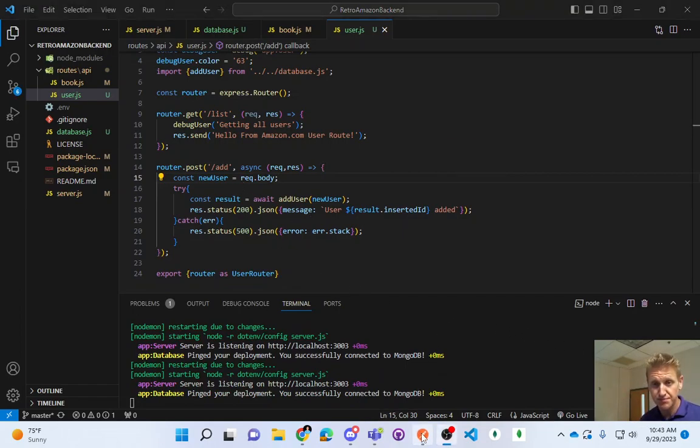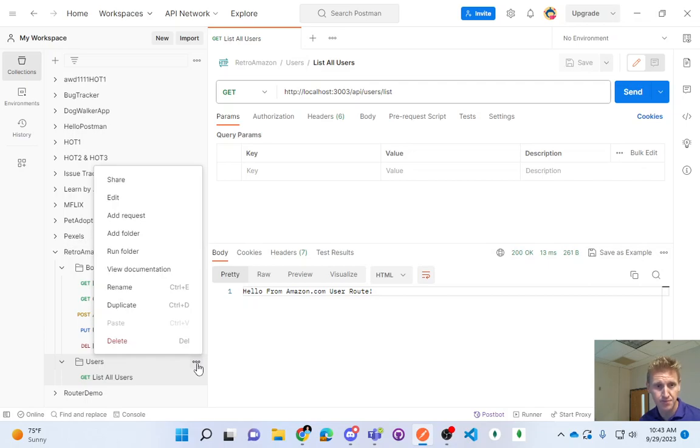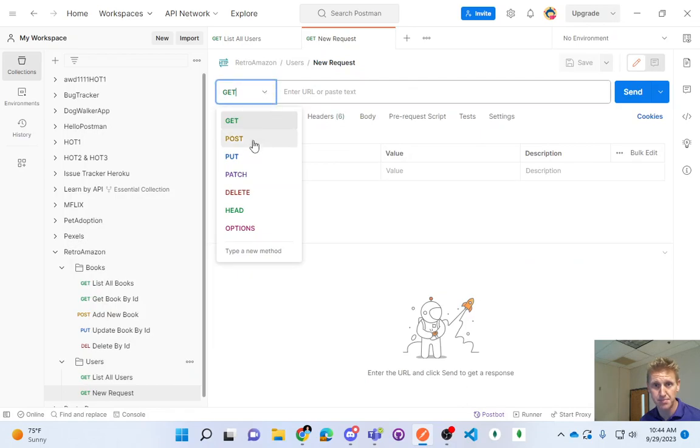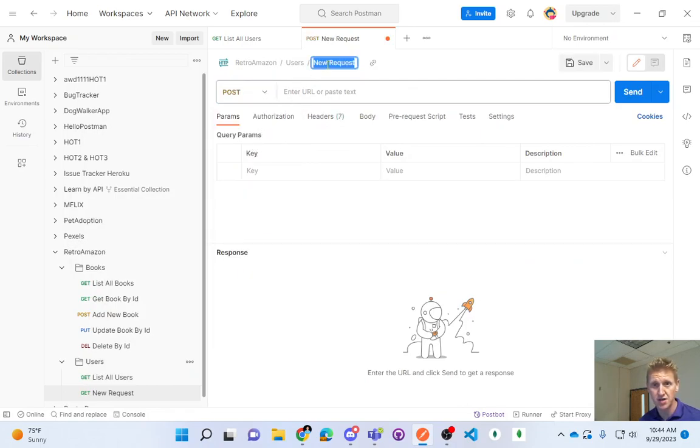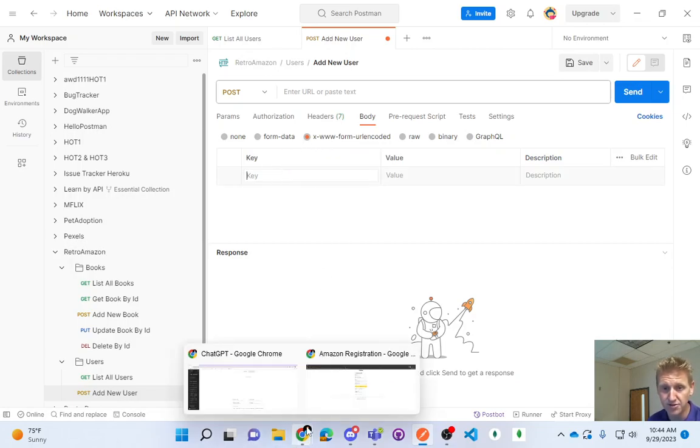Okay, so let's spin up Postman. This is listing all the users. I'm going to go right here in users folder, and I'm going to add a request, and this is going to be a post request called add new user. I'm going to click on the body tab, form encoded, and go back to my fields that are relevant.